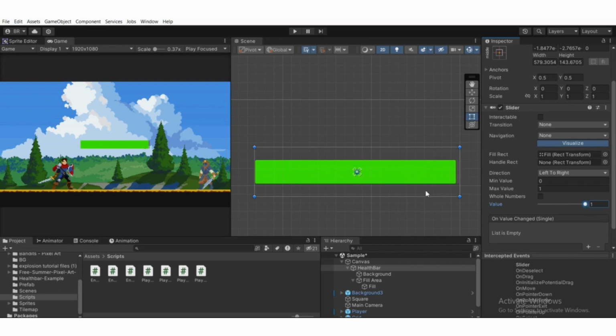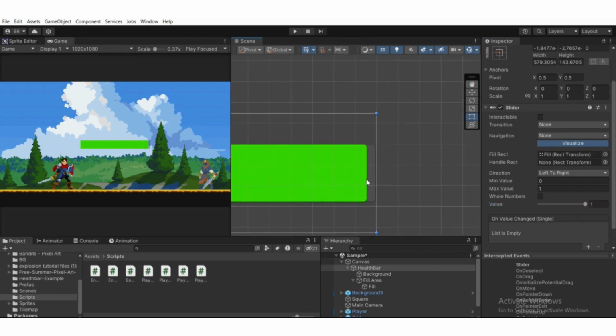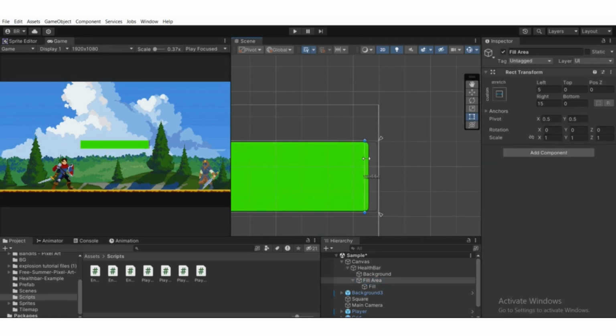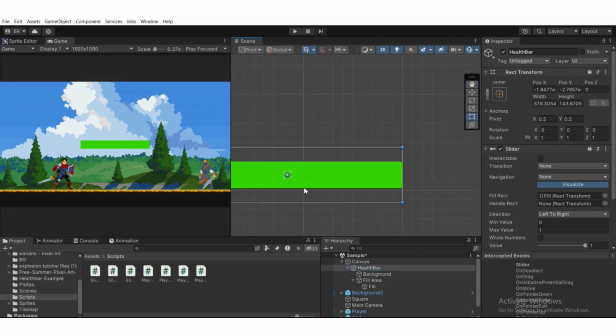Firstly we need to fill this area. As you can see, there is a little gap. So what we're gonna do, select the fill area and match it up with this. Something like this much, I guess it's fine. Now it's fine. So what we're gonna do, we're gonna select the health bar.